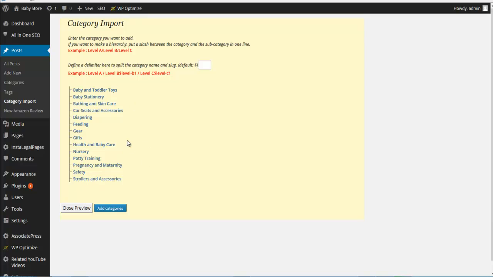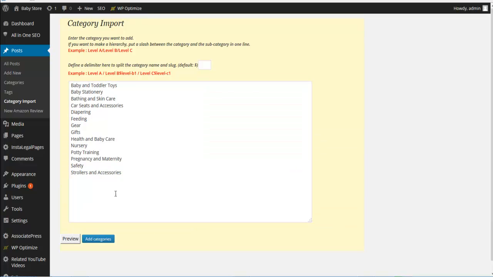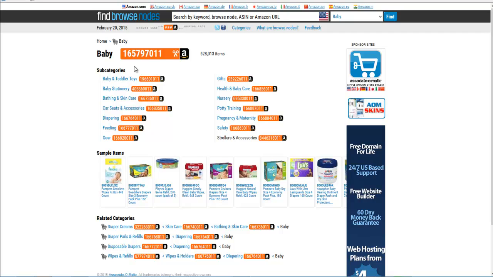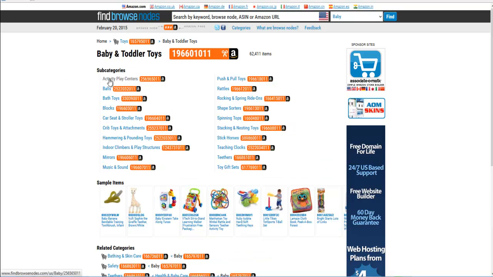Okay, now we can go ahead and add these if we want, or we can go back to our browse nodes and start looking at what our subcategories are. So let's go into our first category here, and you can see all of these different subcategories. Now, each one of these may have their own subcategories. It's up to you how far you want to drill down. But since there's a lot of subcategories here, I'm probably just going to go to this level.